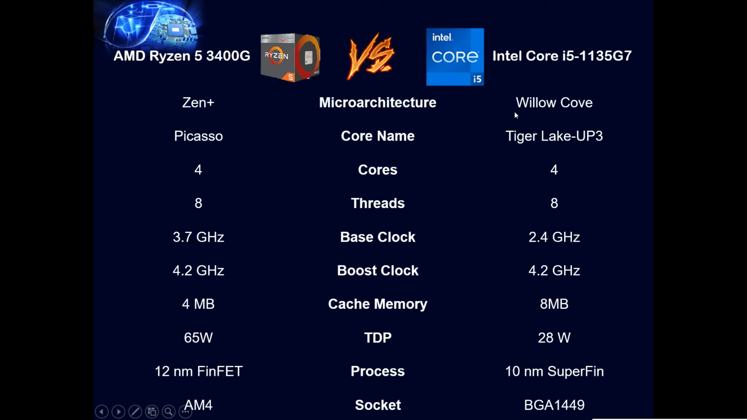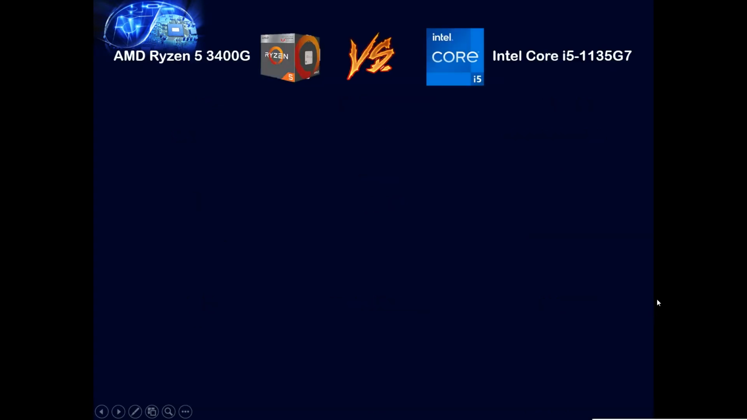Next, let's go to my processor, which is the Intel Core i5. With microarchitecture of Willow Cove, core name of Tiger Lake UP3, having 4 cores and 8 threads. Base clock of 2.4 gigahertz, boost clock of 4.2 gigahertz, cache memory of 8 MB, which is higher than this, TDP of 28 watts, which is lower, process of 10 nanometer SuperFin, which is also lower, the socket of BGA 1449.